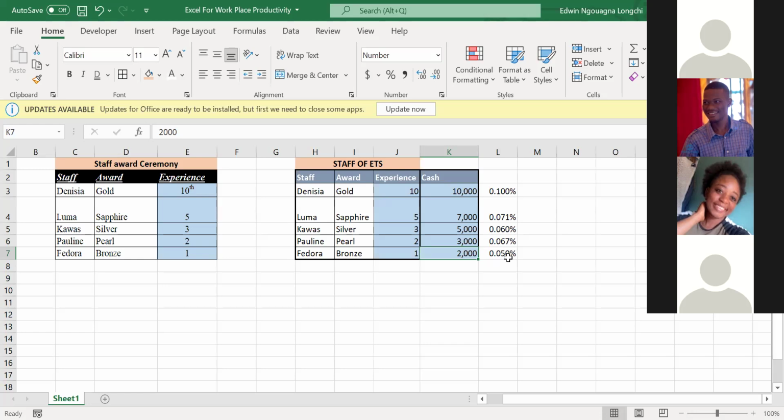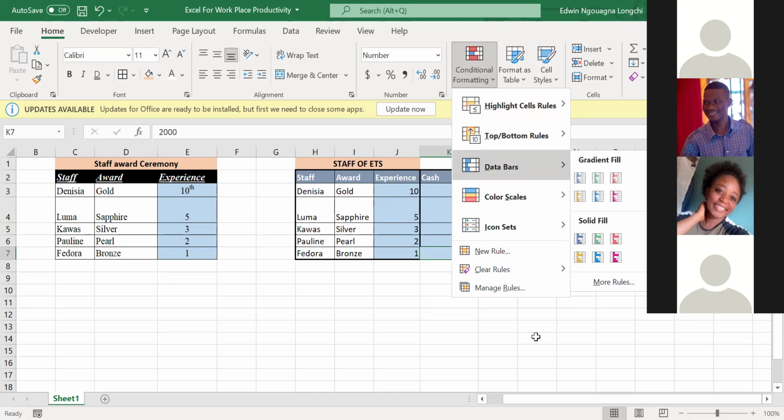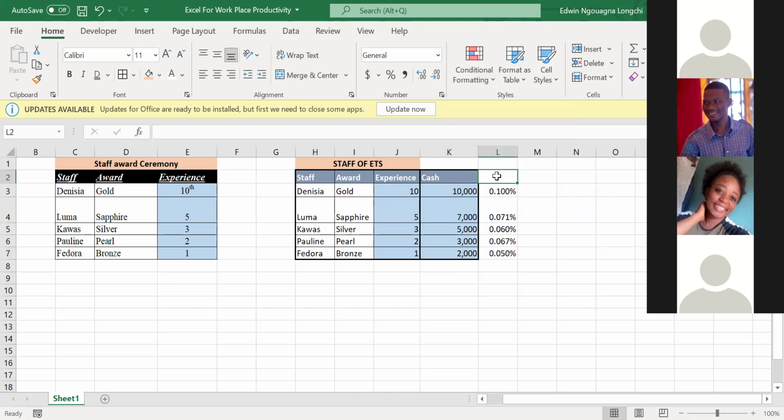For example, there are many other functions for conditional formatting. So as an assignment, you can check all of them. On the highlight cell rules, we have all of these. Then top/bottom rules, we have all of this. Data bars, we have all of this. So let us say that we have some duplicates. Let us say that the data is coming again for Pauline.